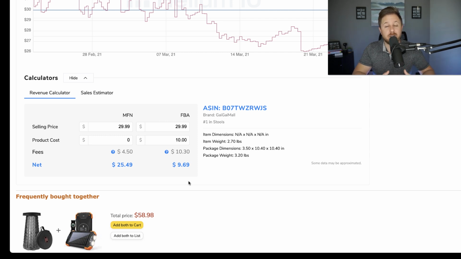And once you find a product, you have to see how much it costs, and then you have to make sure it's not restricted on Amazon. Then you're going to come here, run the numbers, make sure you can make a profit, make sure you're around a 30% margin, and make sure people are actually searching that product on Amazon.